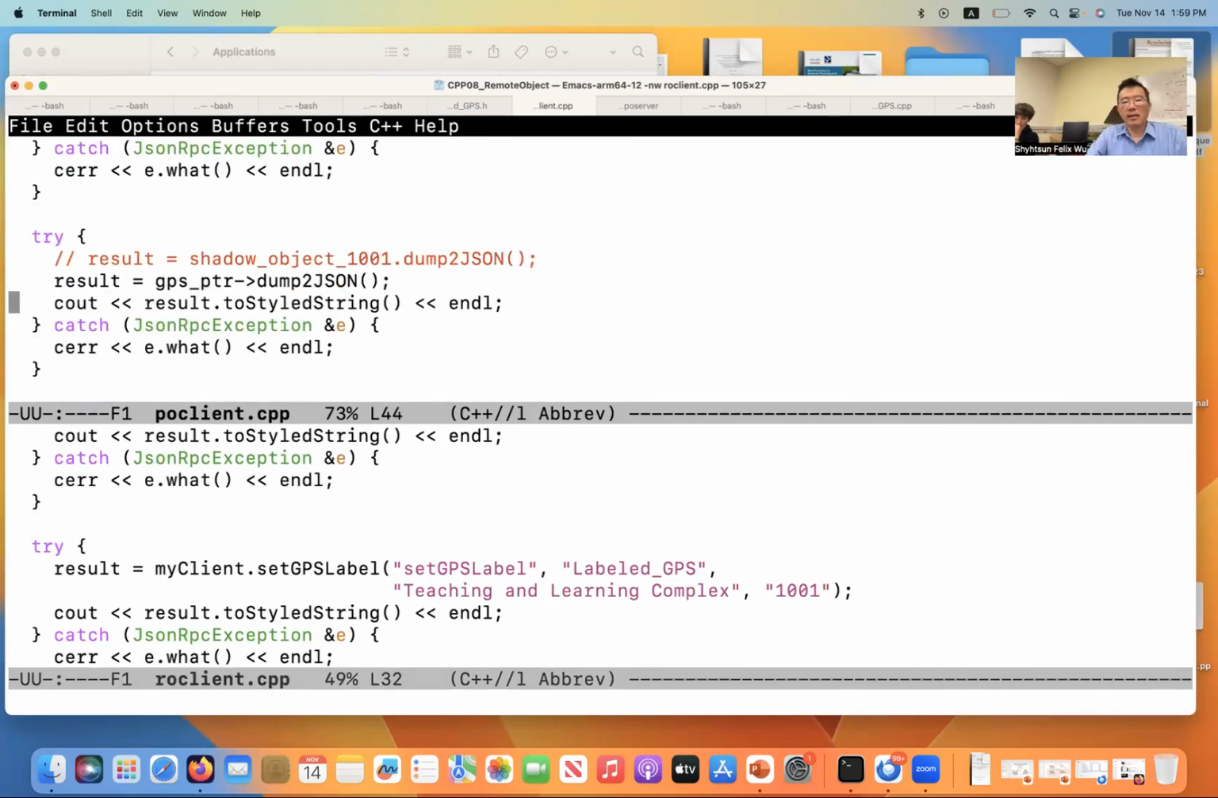If you look at the CPP09 PO client.cpp, and when I call dump to JSON, it's exactly the same interface, just the object and then dump to JSON without any argument. So you can see that when I make a call in the CPP09, that call is identical to whatever I'm doing without remote procedure call. So that's the transparency I was talking about.